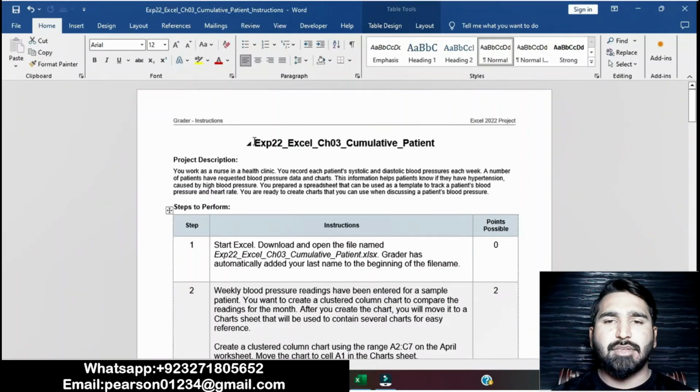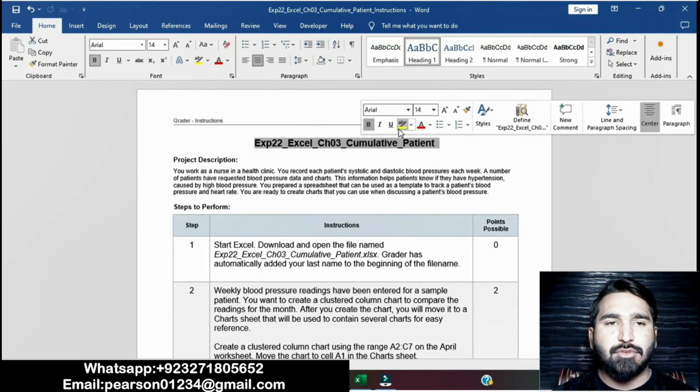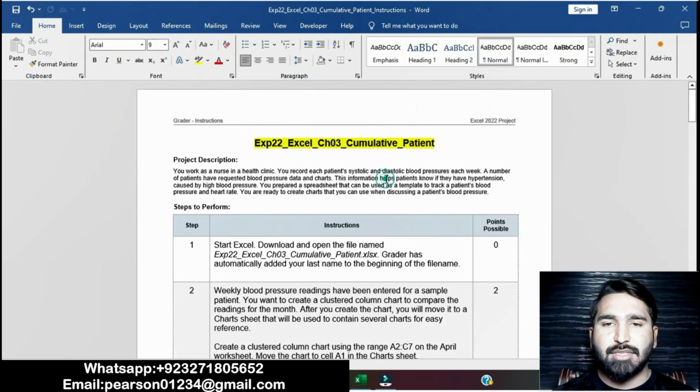Session, we are taking chapter 3 of the recently launched Excel 2022 course. I will guide you through this assignment step by step, making it easy for you to follow, and you can get your assignment done by watching this video. Focusing on the title of the assignment, XP 22 Excel Chapter 3 Cumulative Patient. Here is the project description. You can see your project description to get an idea about your project.